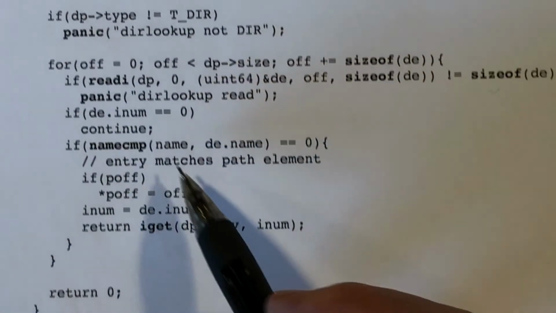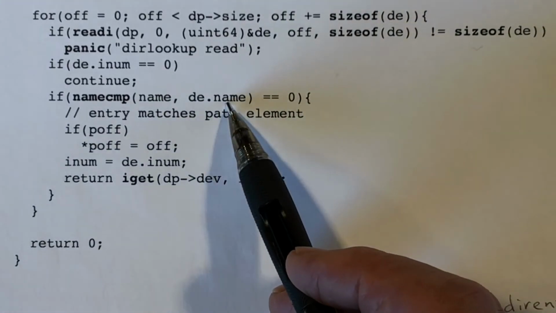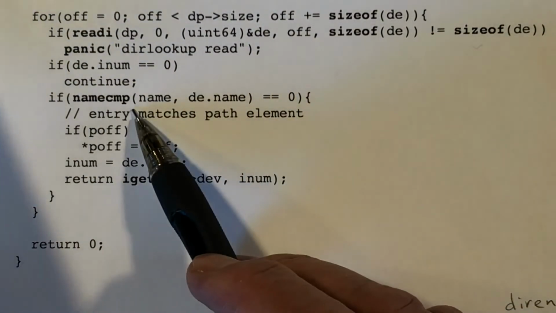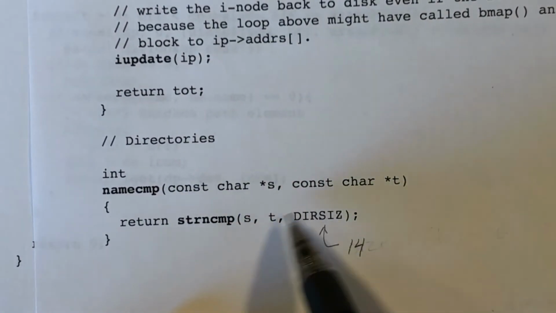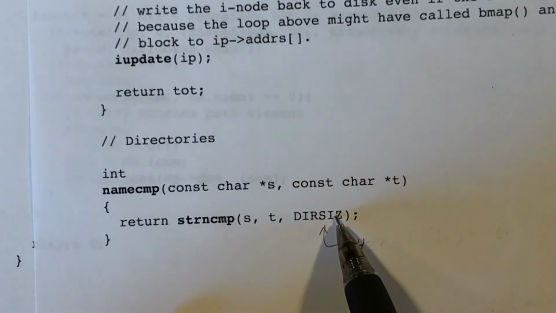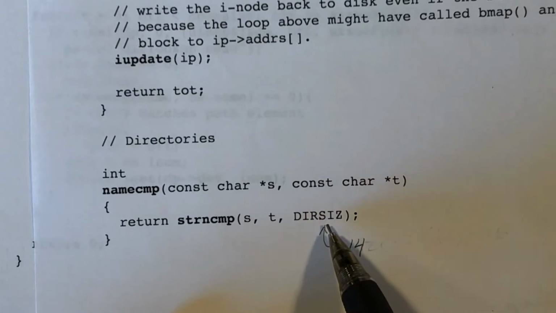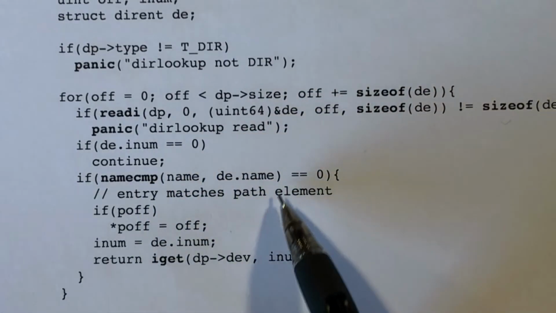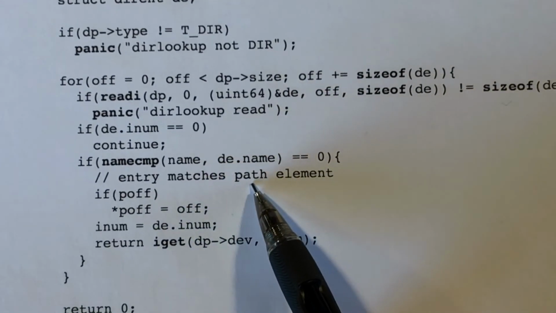Otherwise, we compare the name that we're passed, this string here, with the name in the directory entry and see whether they are equal. So at this point, let me look at this name compare. That's a little function here that is passed two strings, and it uses strncmp to compare up to 14 characters. Well, it compares up to the first null byte, and in any case, no more than 14 bytes. And so if the name is equal, then we have found it. If the two names are equal, then we have the entry that we're looking for.